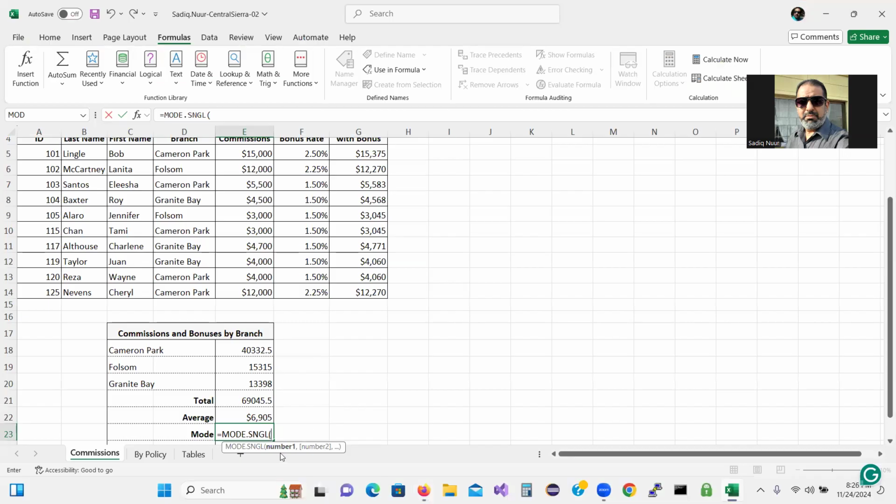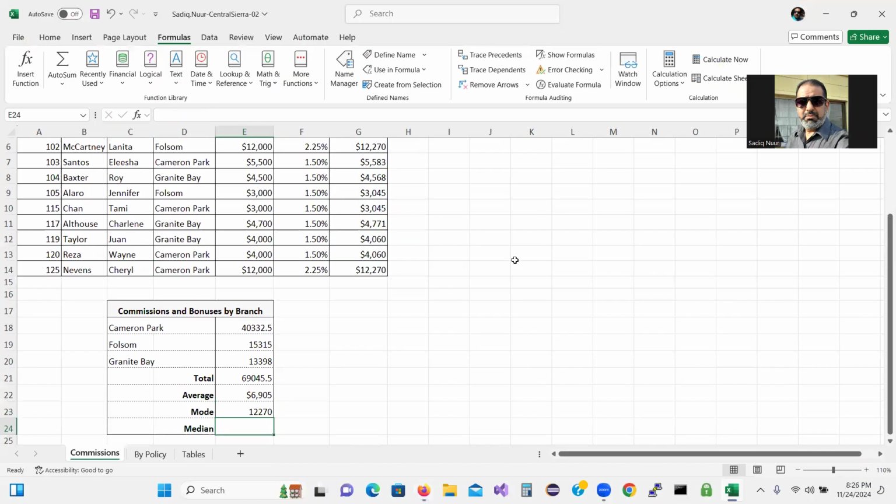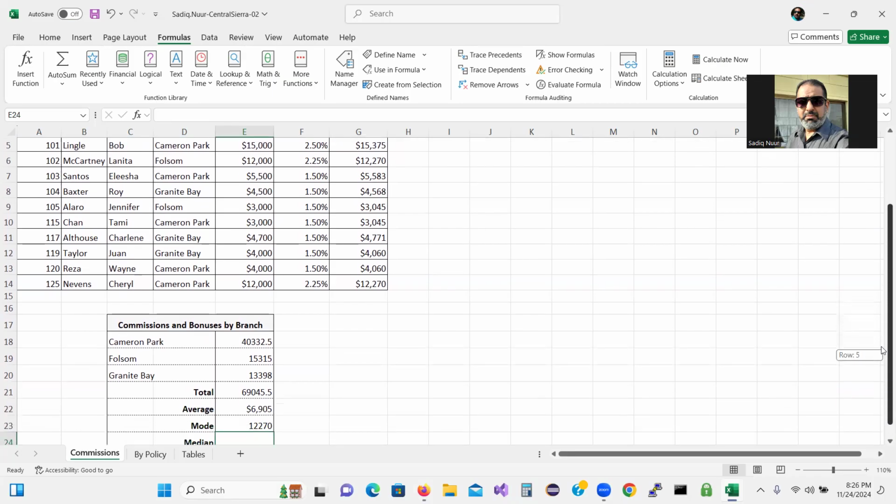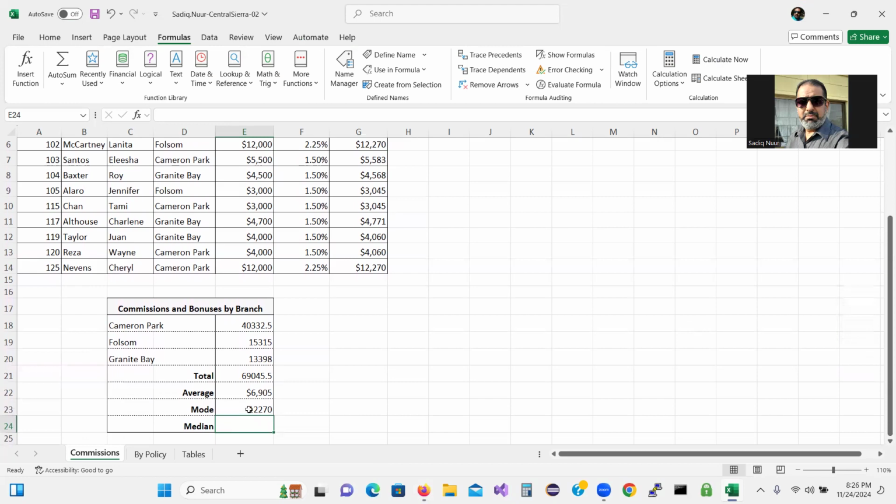So the first argument is asking what's the number? Where is the array? So it is from here. And then close the parenthesis and now press the Enter key. So 12,270, you see here 12,270, and then we have 12,270. So these are the two times this value is being repeated. All right. So it took this one.